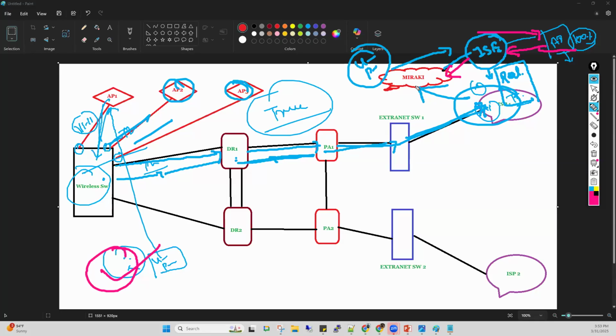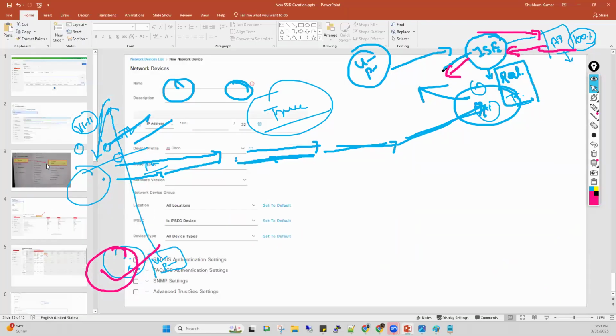And with this SSID, what is the VLAN tag? Because whenever you create an SSID, you need to configure the VLAN tag also. Again, I'm telling you, whenever you are creating an SSID on Meraki, you need to configure the VLAN tag also. I can show you guys. I hope this is visible to everyone.